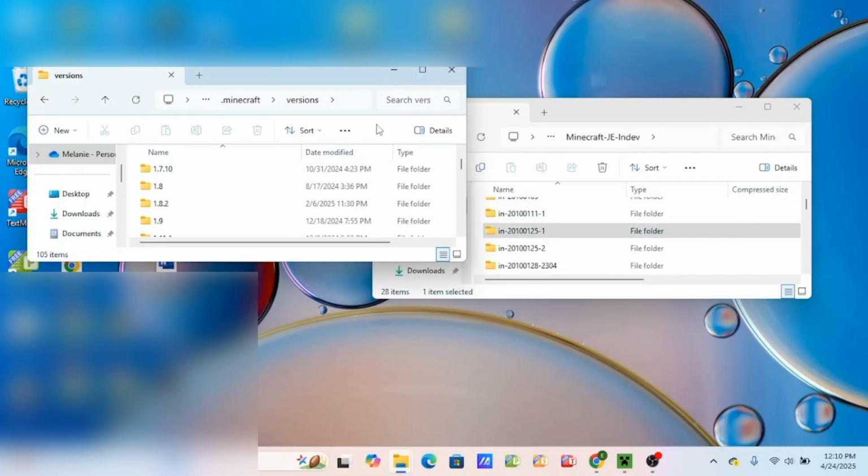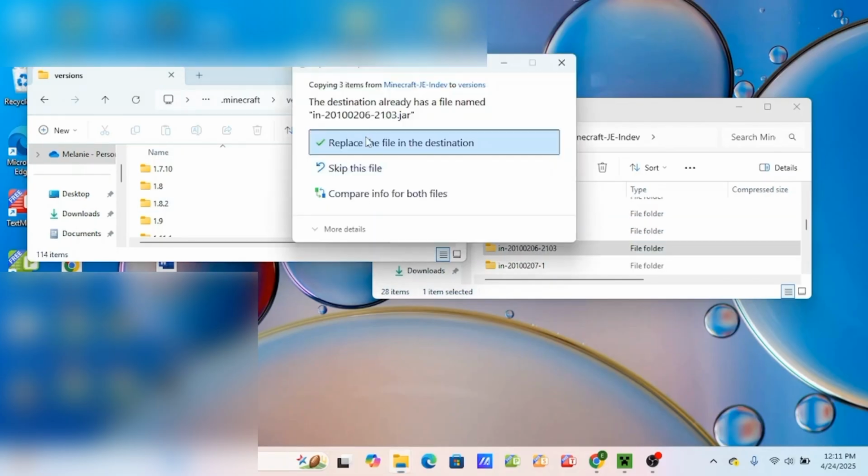This may take a bit, but you're just going to drag. You can select all of them and then drag it in here if that's quicker. But I don't recommend doing this, because you want to make sure you only move a version that's not already in the Minecraft launcher. You know what I'm saying? So this may take a while. We're just going to drag these in here.